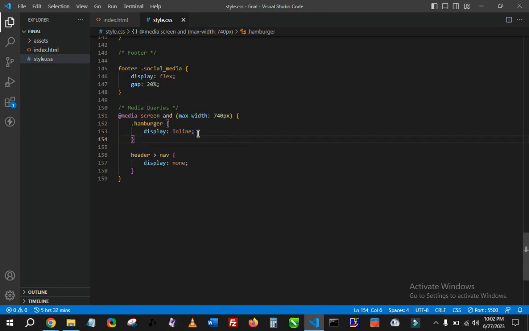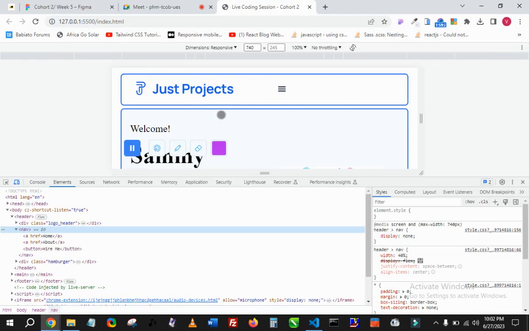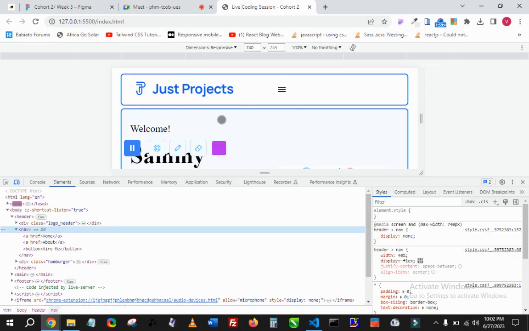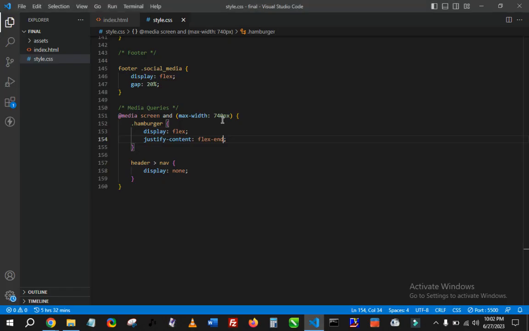So look at what we can do, guys. Currently this guy is here, right? We want to move this guy to the end, and the image is inside a div called hamburger. So what you can do is say hamburger, you change it to flex, the same thing we've been doing for some time. You just change display to flex and then justify content to flex end to move it to the end. I don't know if you guys understand.